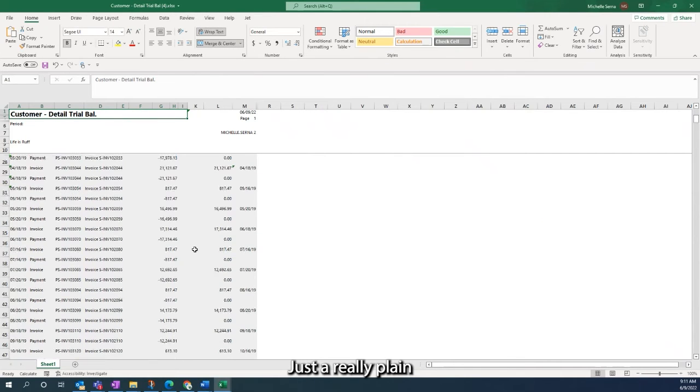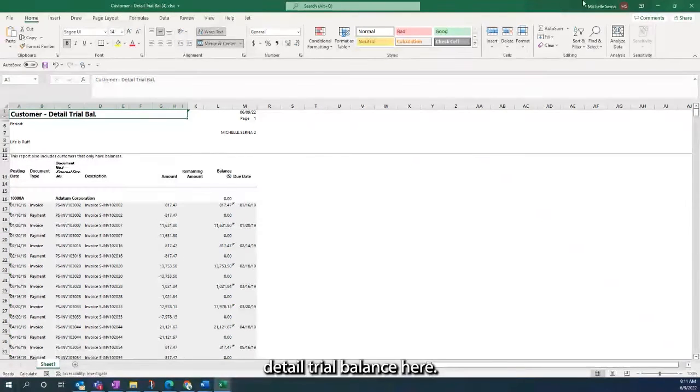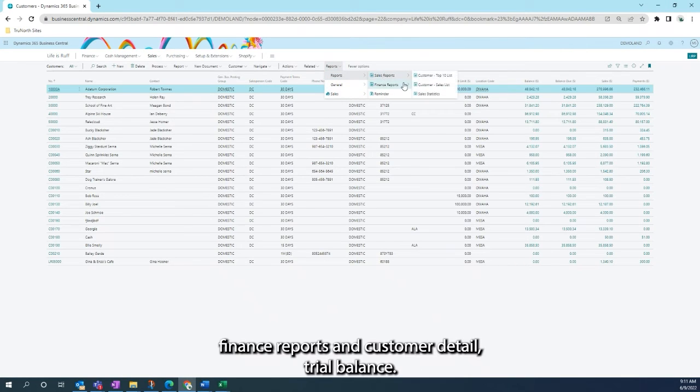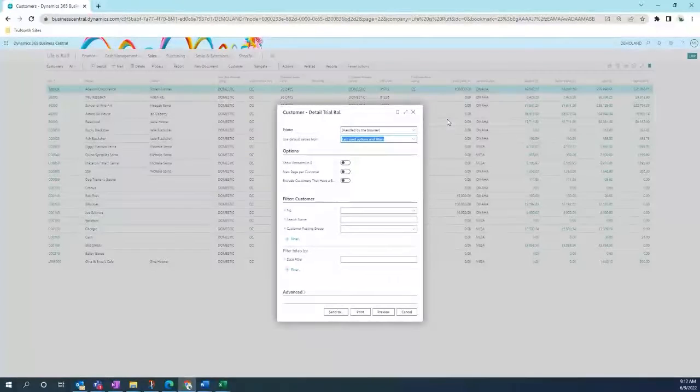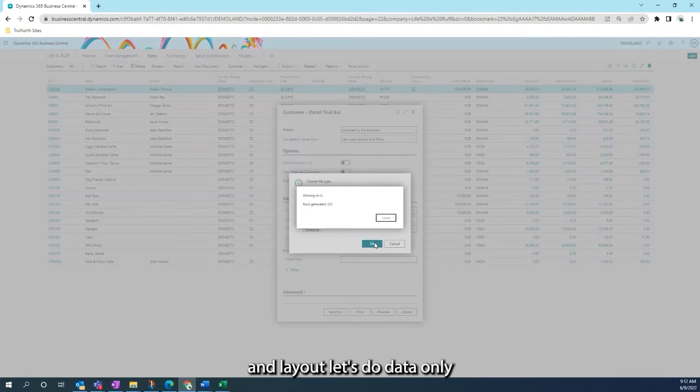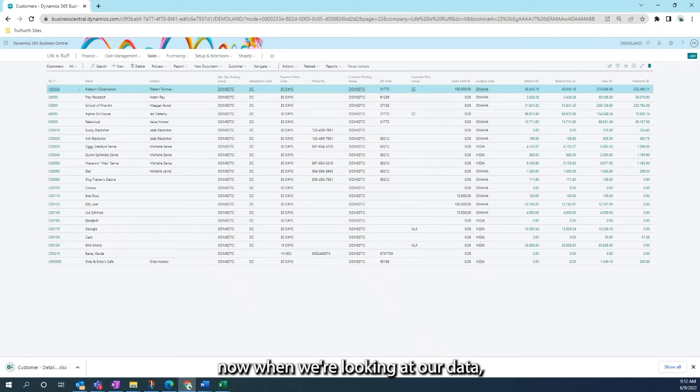Okay, just a really plain detailed trial balance here. Let's make it a little bit more useful to us. So reports, finance reports, and customer detail trial balance. And instead of my data and layout, let's do data only. Now, when we're looking at our data, there's a lot of lines of information. Once my Excel opens up, I'll bring it over for you.